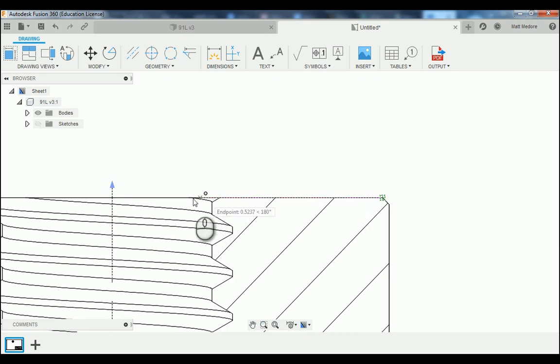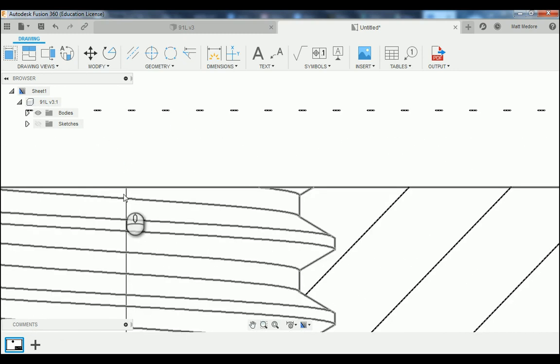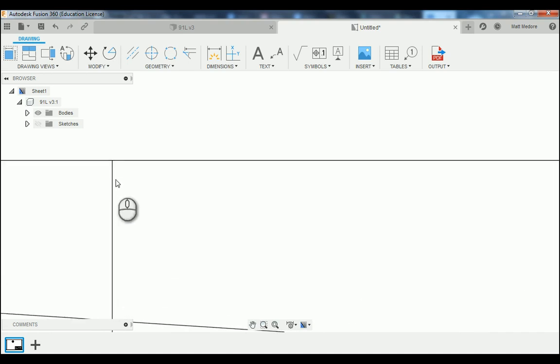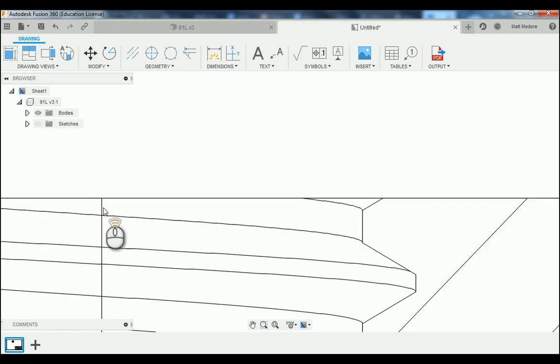After we do this, we're going to go to Ordinate Dimensions. And as I mentioned before, we're going to land our datum at that location. And then we're going to drag our other 0 location off of the top of the part.